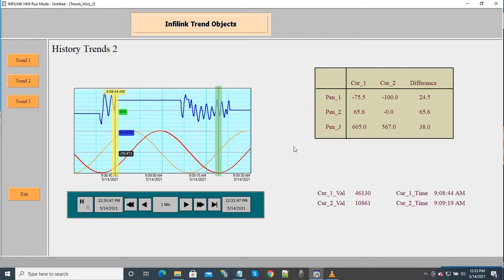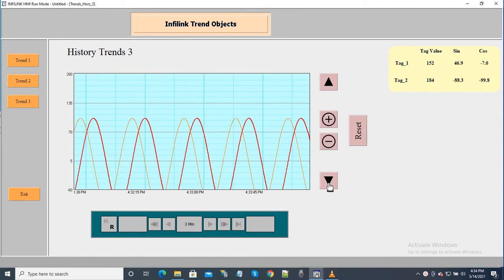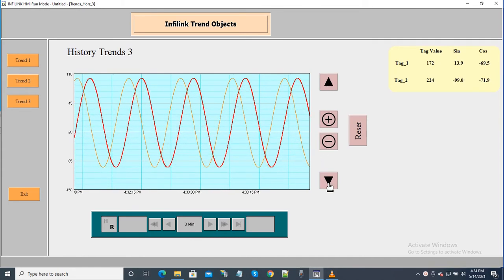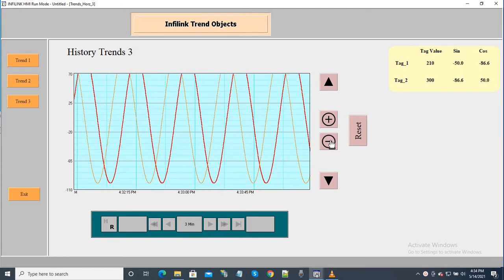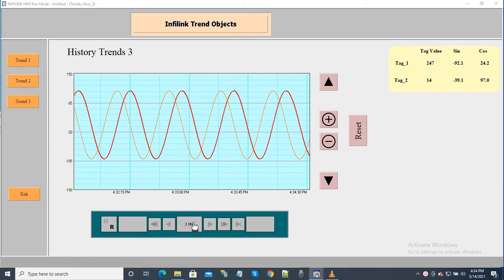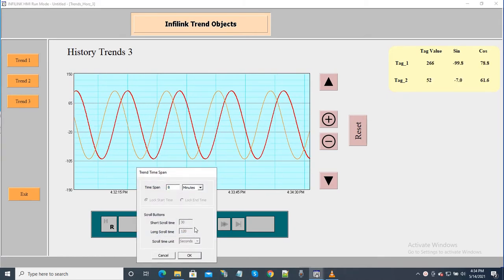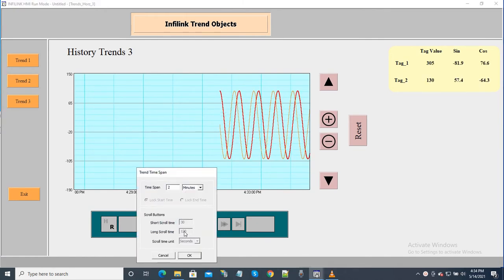We will also see how this all is set up in design mode of Infilink in a later part of the video. Now let us move to the third trend object. On this screen I am going to demonstrate zoom in and zoom out capabilities of the trend object. Zooming in or out in the horizontal direction or time axis can be done by changing the time span of the trend object. It can be done for real-time and history mode of the trend object.